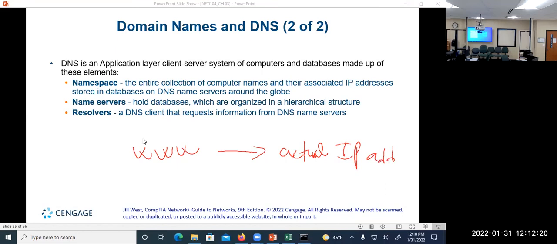DNS is the Domain Name System or service. It's an application layer, client-server system. That means whenever we enter a World Wide Web address, if your computer doesn't have the translation between the address and the actual IP address in its local cache, you have to query the DNS server. Right? So we work in an application layer, client-server system here.